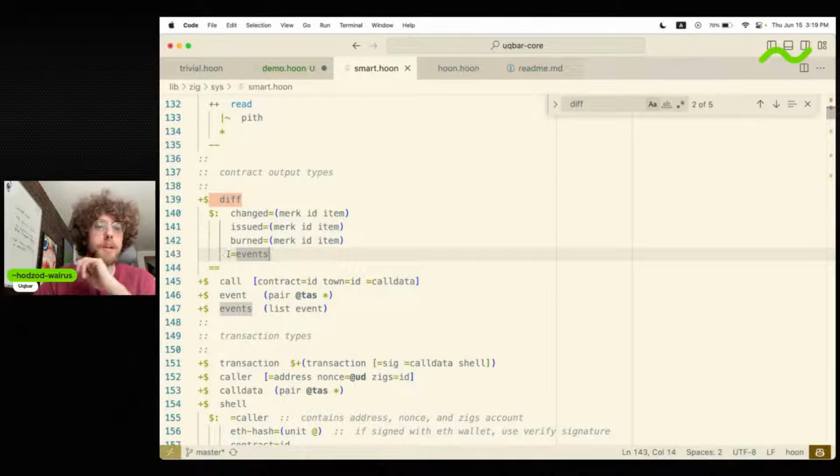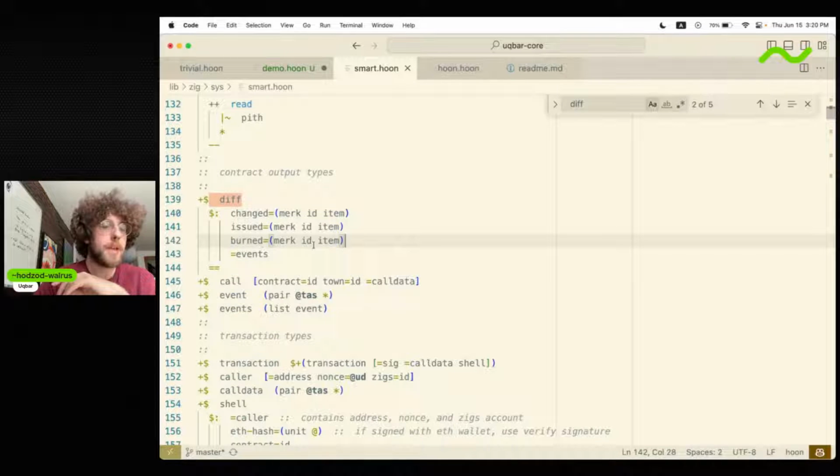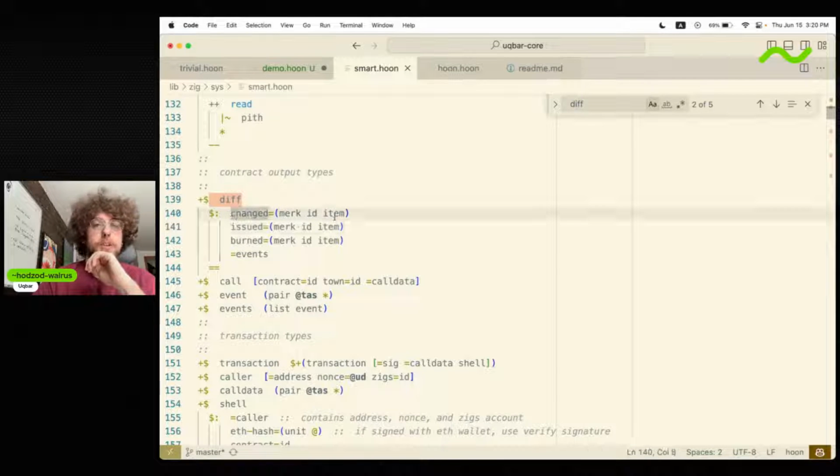So your contract can emit events just like an ETH contract, and then it can do 3 things to items. It can issue them, change them, and burn them. You can only do this to items that your contract creates. So you have provenance over the items that your contract creates, and you're able to manipulate them here. So what we will do is issue some items. And if we have an item, then we'll change it. We don't need to worry about burn so much right now.